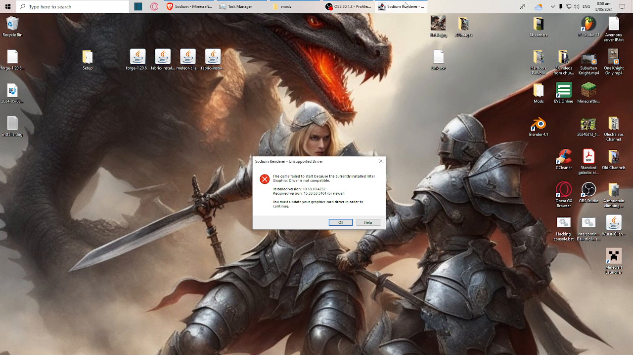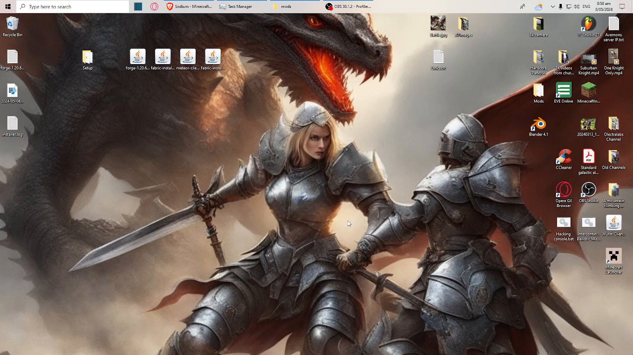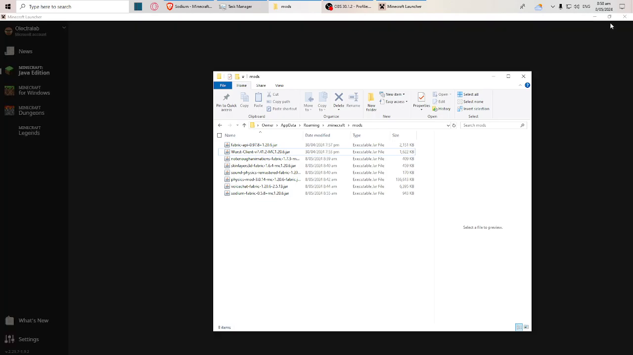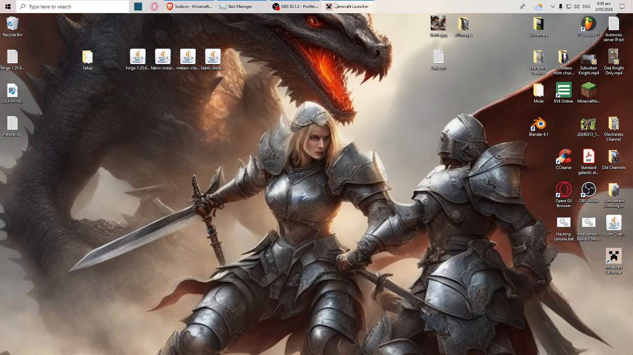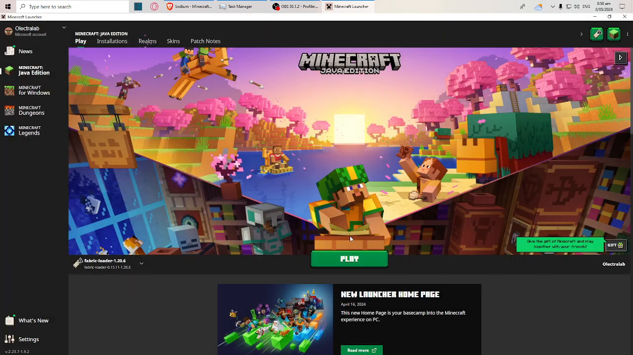Why is there a little button popping up? The game didn't start because the currently installed Intel graphics driver is not compatible. Here we go. So this is an error you might get. Now, if you get an error, the way to fix it is normally to just take out whatever mods you just added in that stopped working. So this sodium mod might not work, so I just chuck it in the bin here. Then I close it off again, and I should be able to launch the game again, and it should just work perfectly fine if I just hit play. We'll be back when it's finished loading.